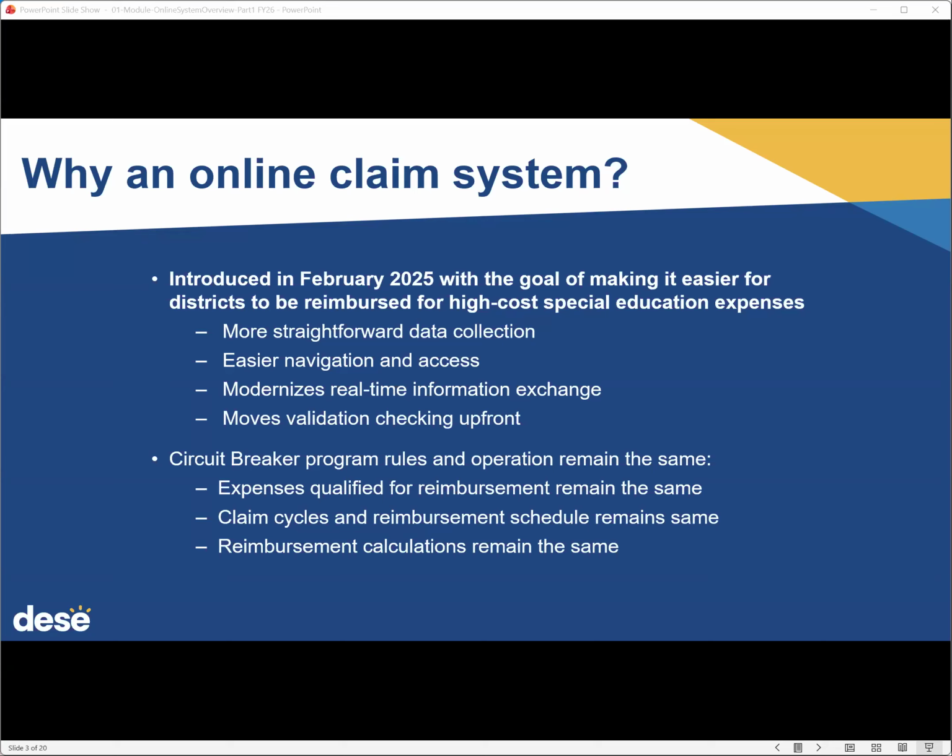But even with all the changes in the way that we are now collecting your claim data online, I want to point out that the rest of the circuit breaker program remains exactly as it was for the many years when we were using Excel-based claim files as well. So, for example, the expenses that are qualified for reimbursement through the program remain exactly the same. The claim cycles that are available are the same. We still have extraordinary relief and year-end claim cycles, and the timing is roughly the same as in previous years. Additionally, the way that reimbursements are calculated also remains the same. So although the system has gone online, the fundamental aspects of the program remain unchanged and in place.